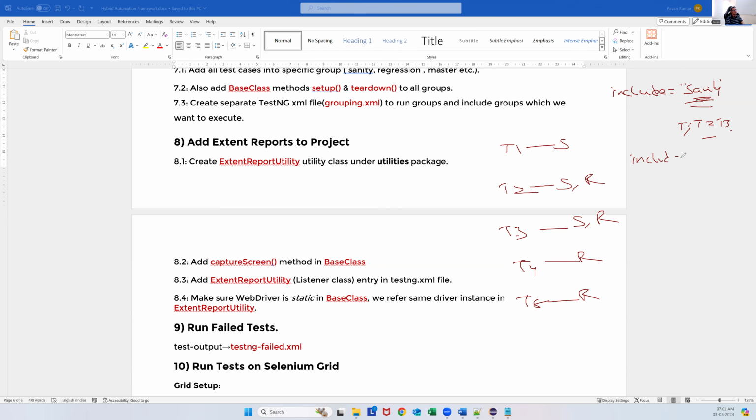Suppose when I say include equal to regression, then tell me which tests will be executed. Regression. Regression means T1 does not belong to regression. T2 belongs to regression. T3 also belongs to regression. T4 also belongs to regression. T5 also belongs to regression. That means T2, T3, T4, and T5. Four tests will be executed.